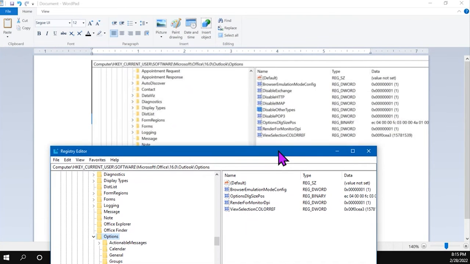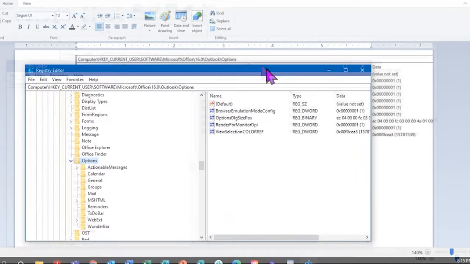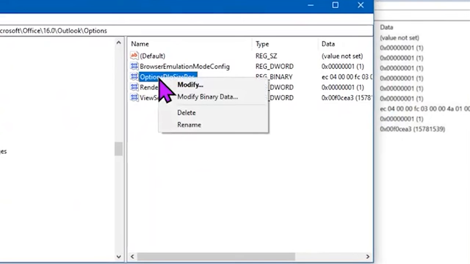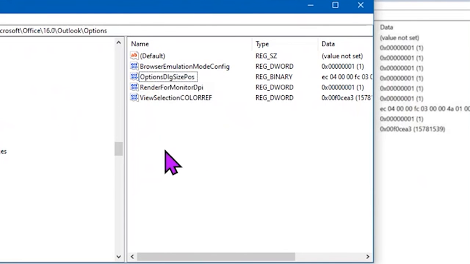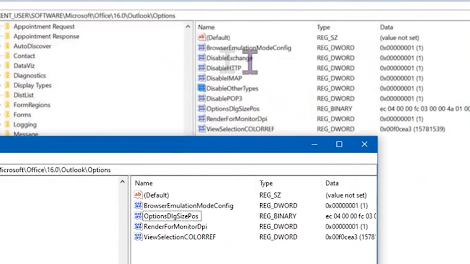So how do you delete those DisableExchange, DisableIMAP? You right click on it. So I'll just right click on one of the other folders, but you'll see when I right click on it, you'll see Delete. So then you left click on Delete. So only delete the ones that say DisableExchange, DisableIMAP, or DisablePOP. Those three are different types of email accounts.